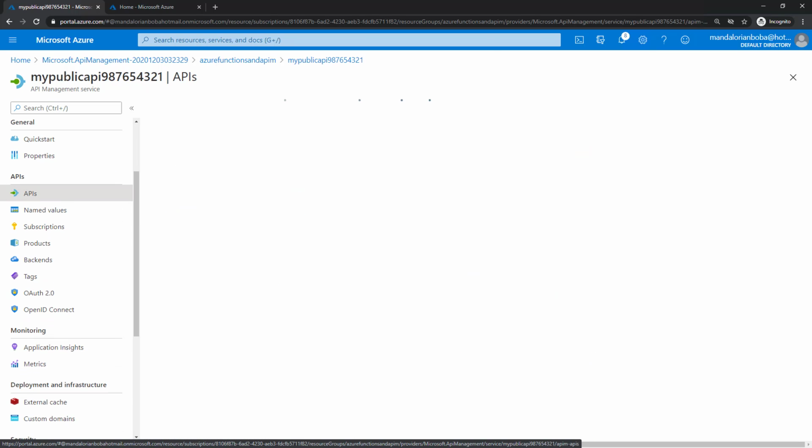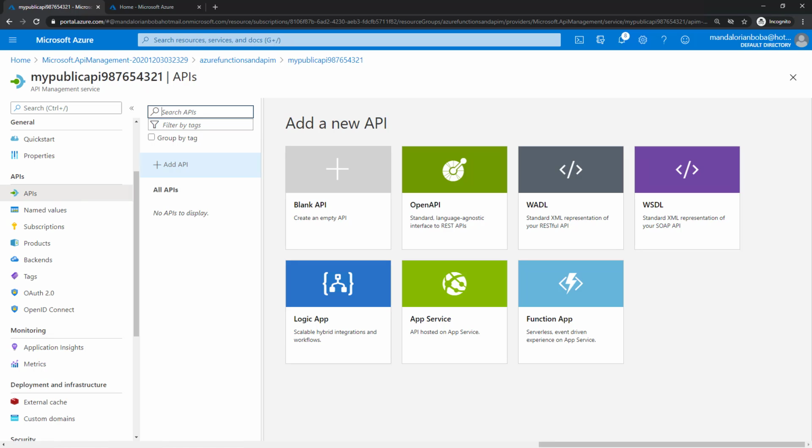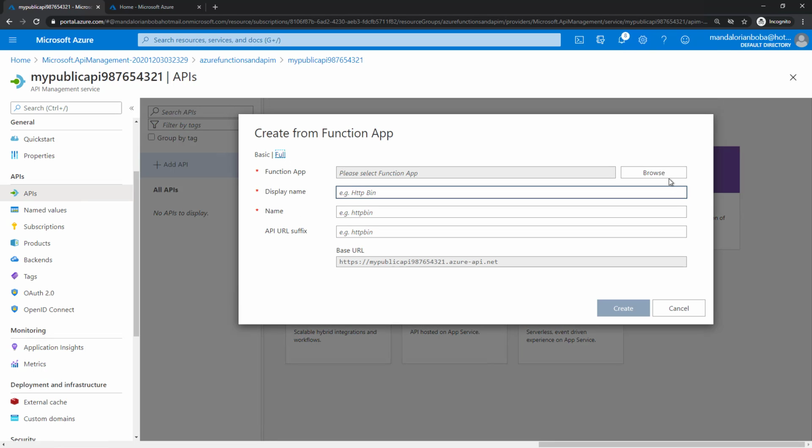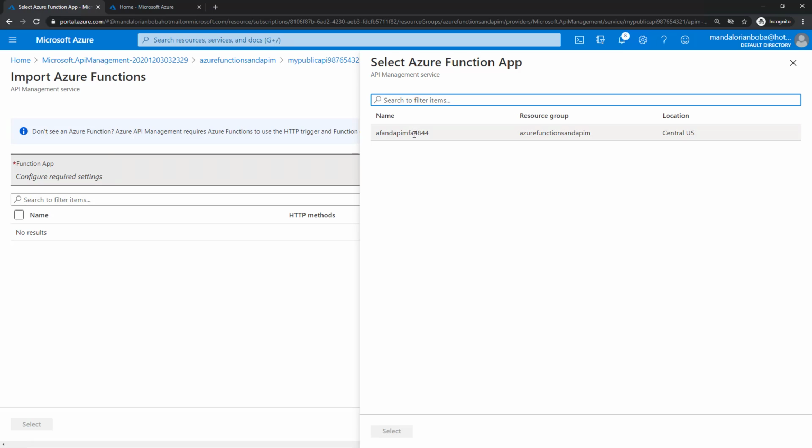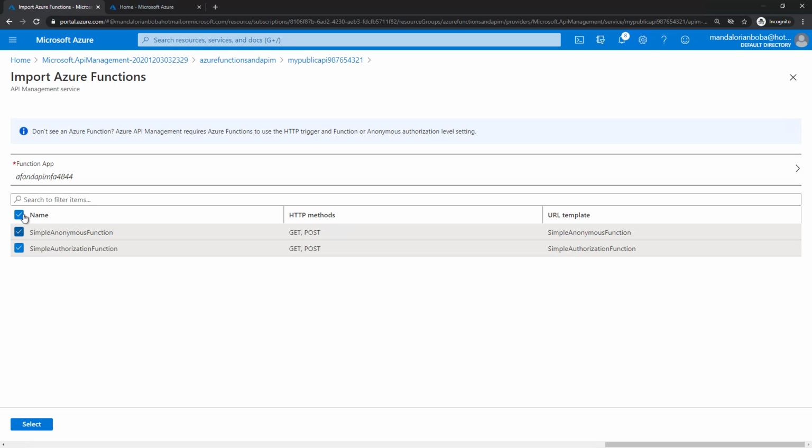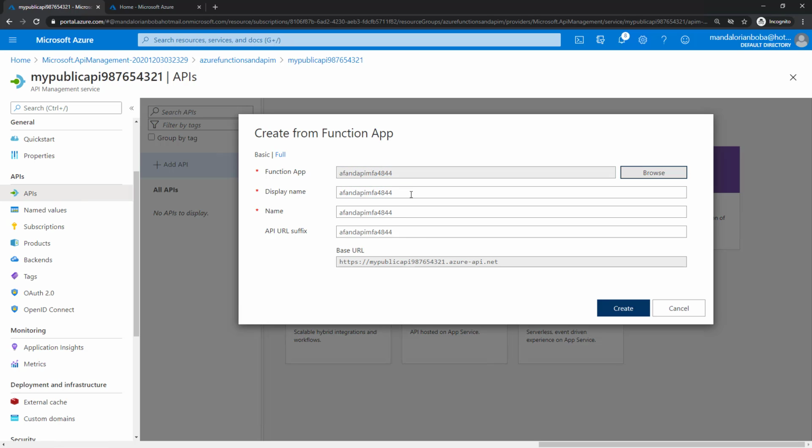So the first thing you need is some APIs. So when you want to create an API, if you have a function app, it's very easy. You just click on the function app. And so here we're going to go ahead and browse for our function app, and we'll find it over here, AF and APIM FA 4844. Now note that this one allows me to bring in both of the functions, one or more. So let's just use a little bit of contrived example here, split this up a little bit. Let's say that the simple anonymous function is going to be available through this facade, this API. So let's call this one public, or something like public. We'll call it, how about we call it all public data, like the walkthrough.